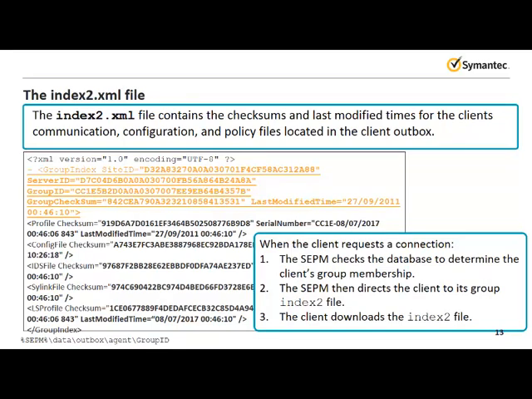The index2.xml file contains the checksums and last modified times for the client's communication, configuration, and policy files located in the client outbox. The client compares the index2 file with its files to determine the DATs to download.